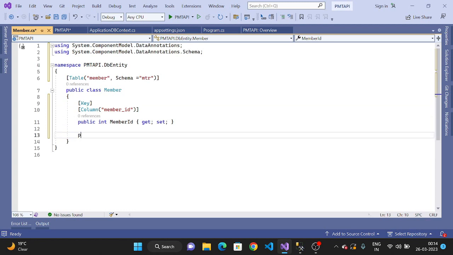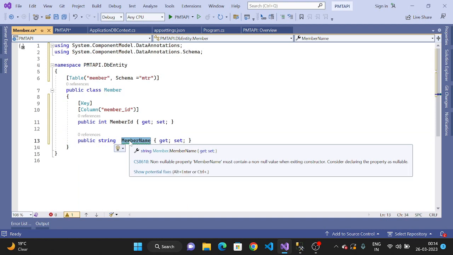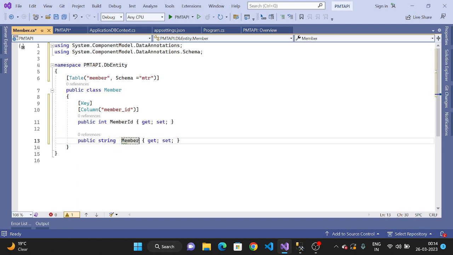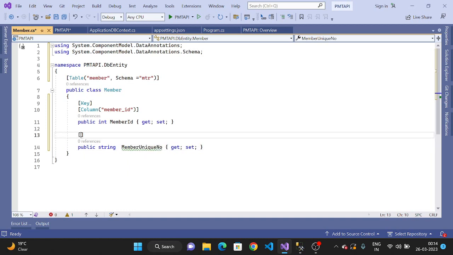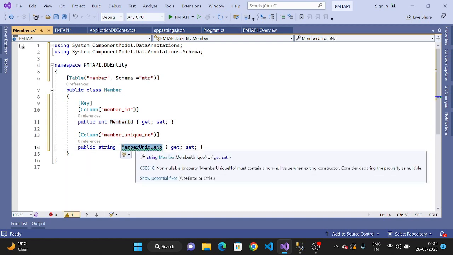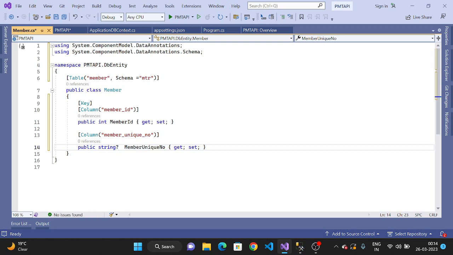Okay, let's give another attribute, that is string, that is member unique name, member unique number, not name. So let's give the column name. Let's copy this, member unique number. Okay, and since this is not the primary key and we want this member unique number as a unique key, so we need to provide the unique index here.